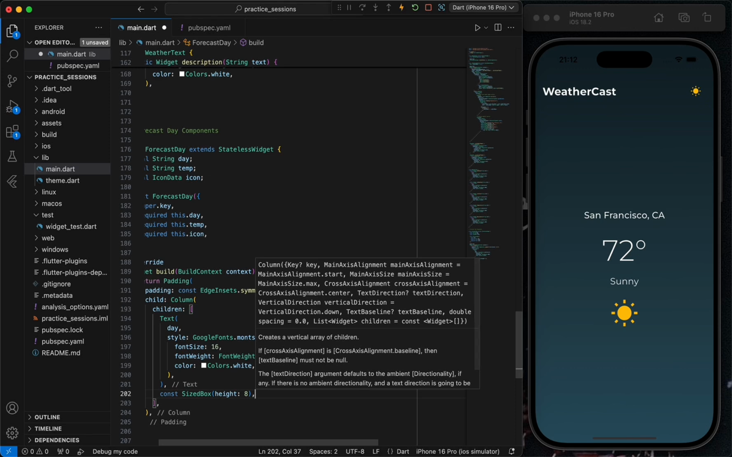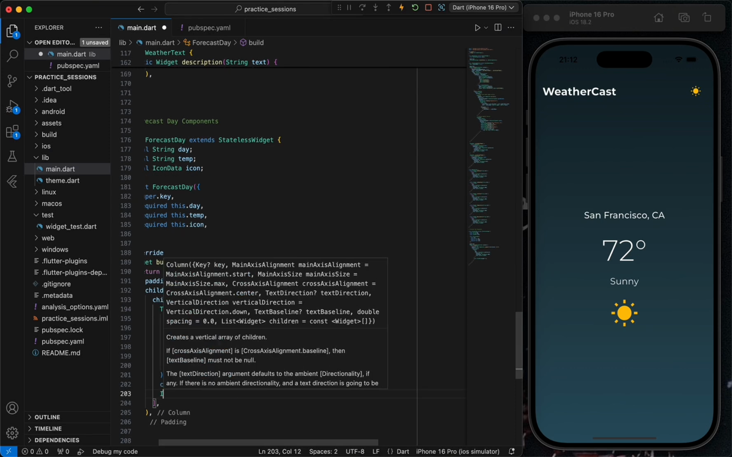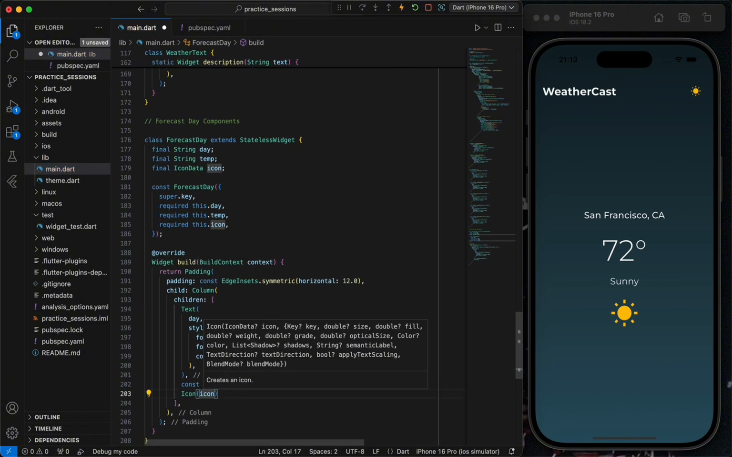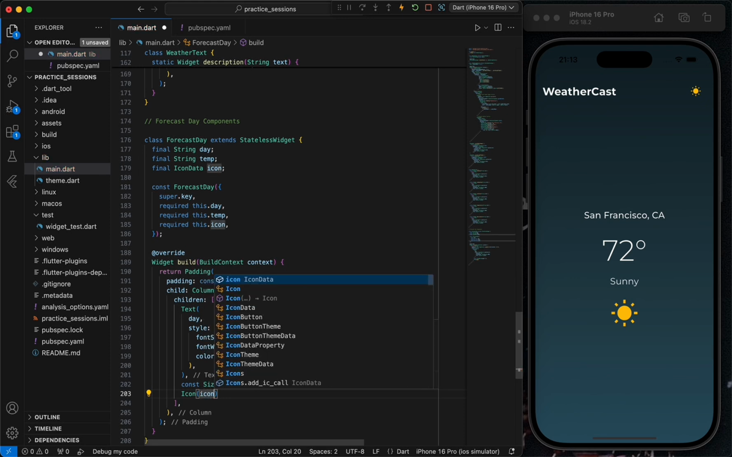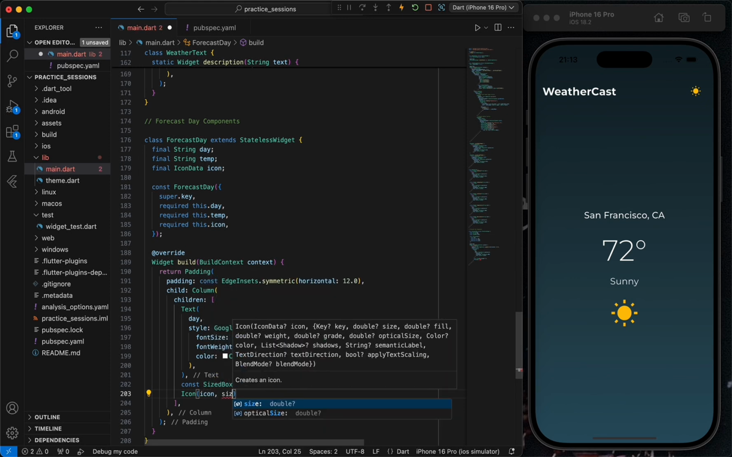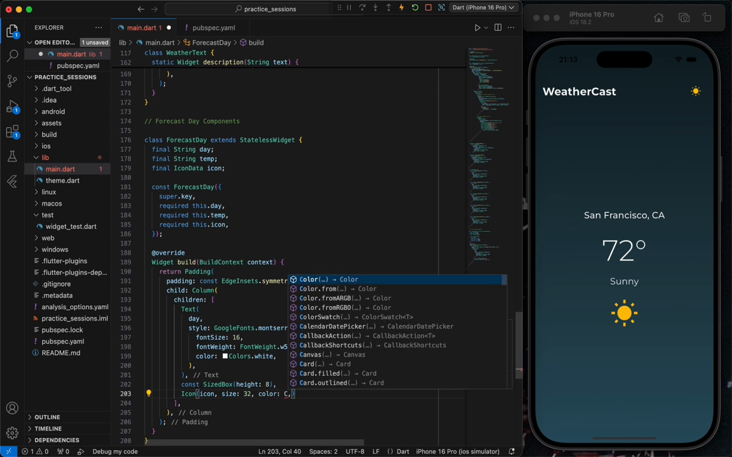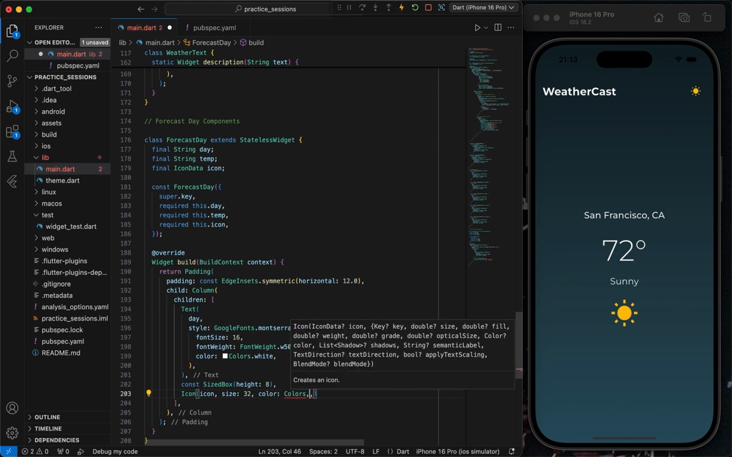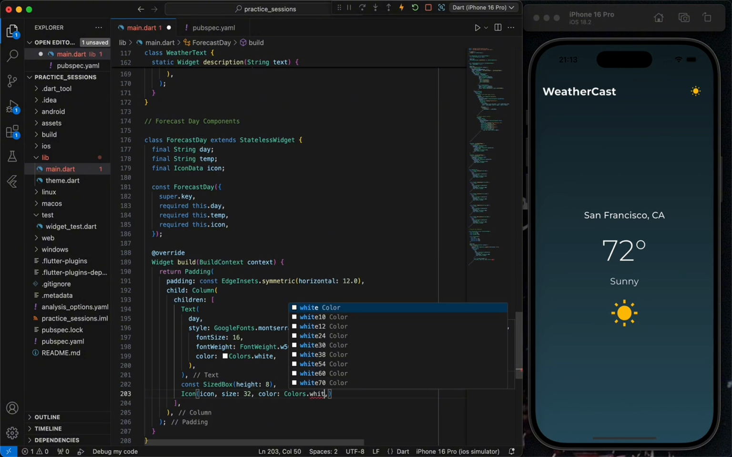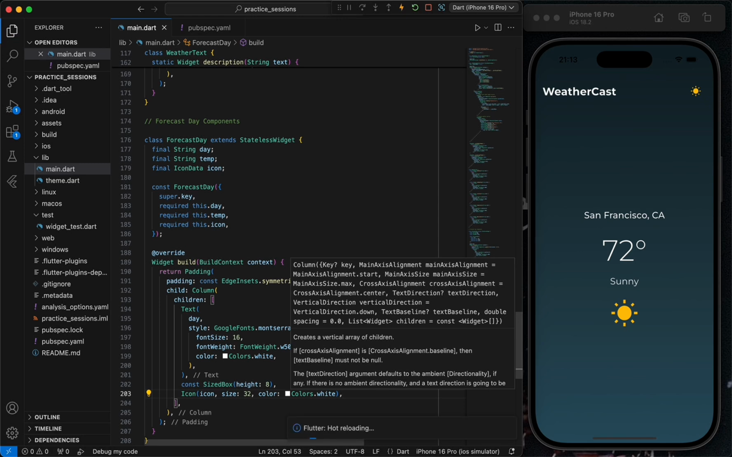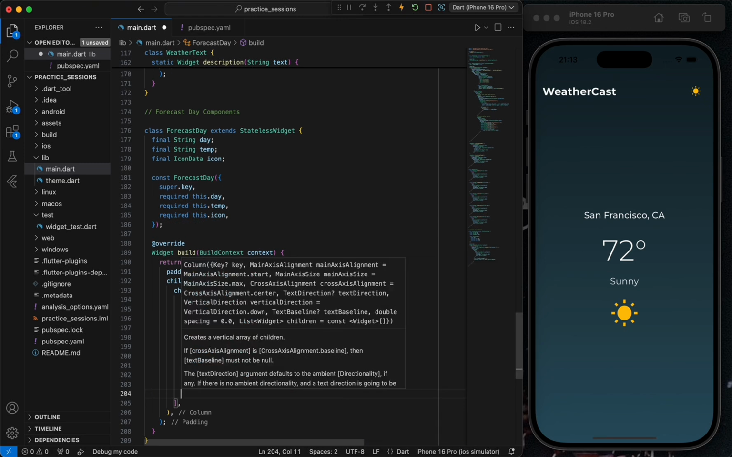And after that, we'll import our icon. Icon will be icon, and then comma. Size of the icon will be 32. And then color of the icon will be Colors, capital C, Colors.white. Save it.